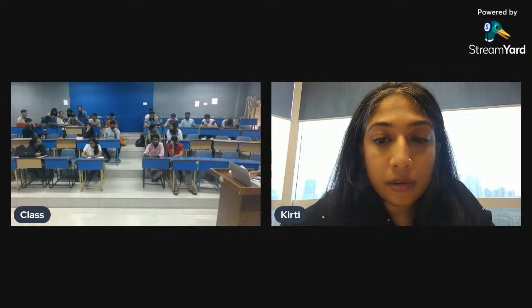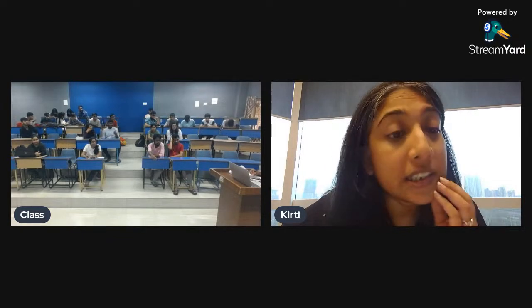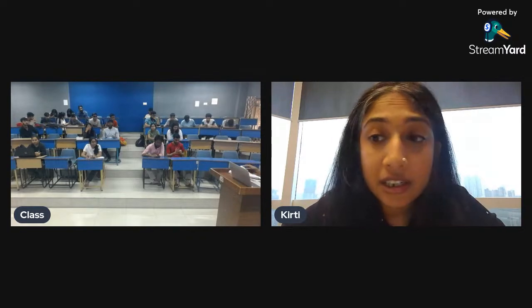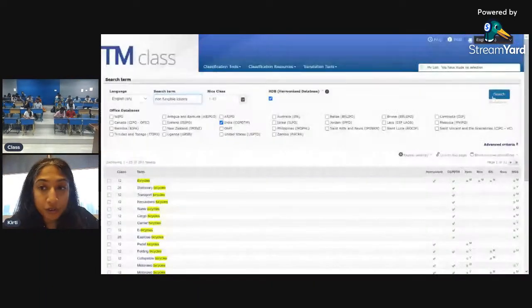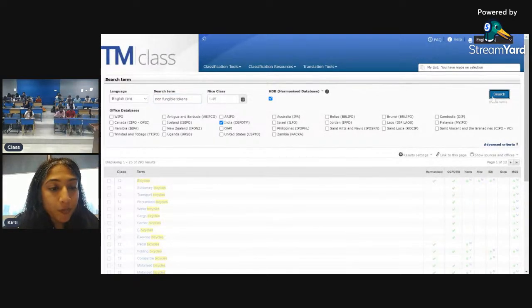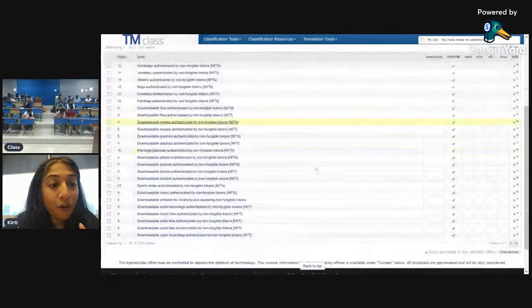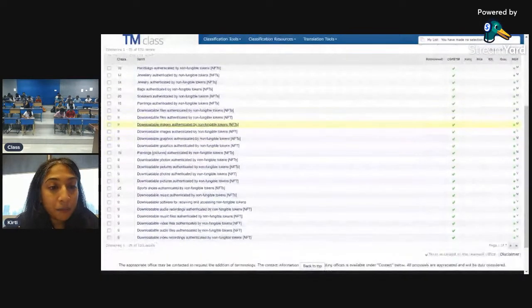Okay, let's go to EUIPO again. This time we search for non-fungible tokens. And in fact, this is a recent amendment in the NICE classification, which has recently come about in the 12th edition, where they've clarified how NFTs and tokens are to be described. There we go. So now, depending on which type of NFT, you may be in more classes.